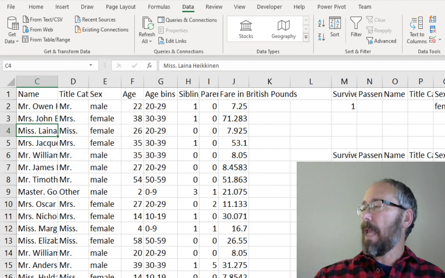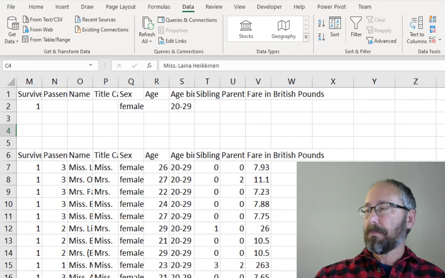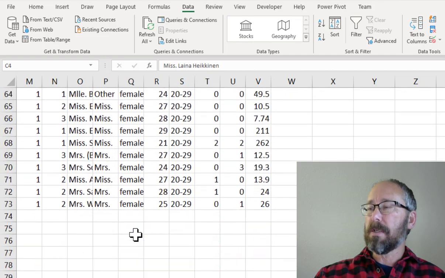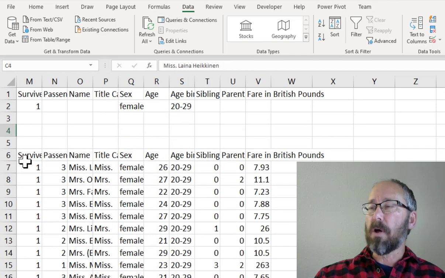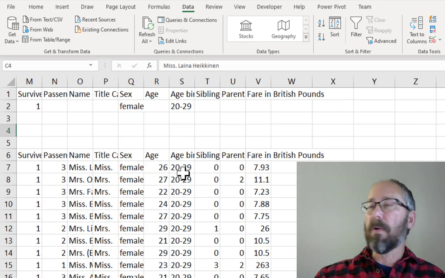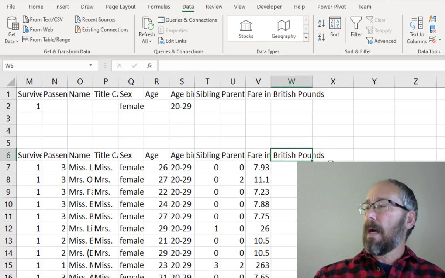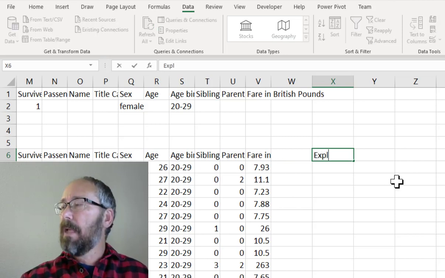And as soon as I say OK, it populates this data. It extracts the data, and we can scroll through this. It's a much smaller subset of what we were working with, and we can see that it's all survived, all females, and all in this 20 to 29 category. Now, I can do some exploratory analysis on this, and this will give you an example of the type of thing.